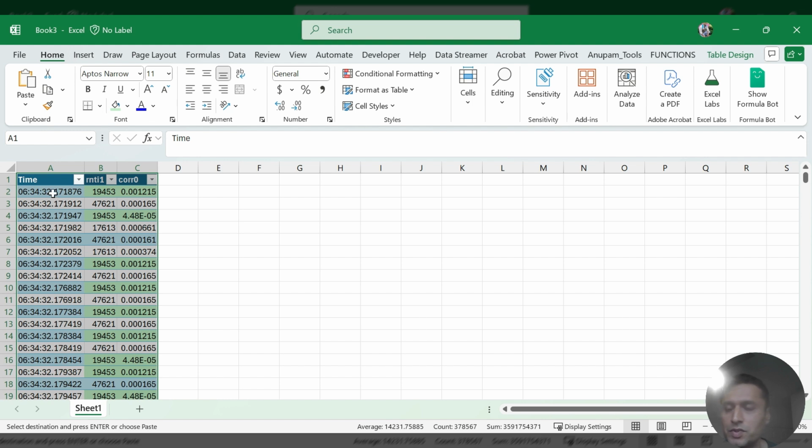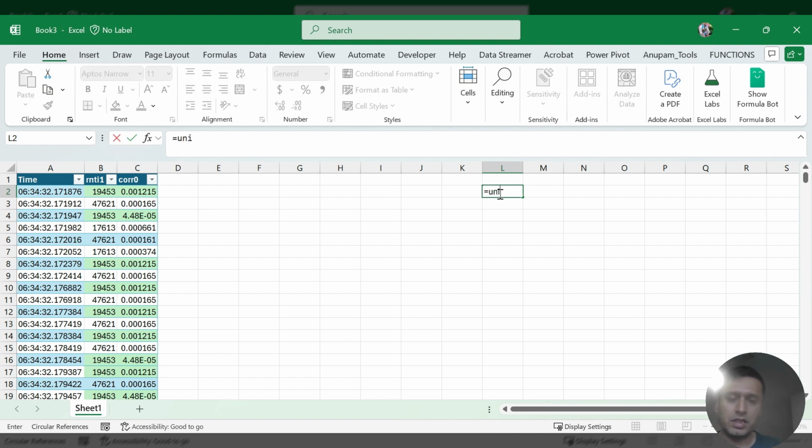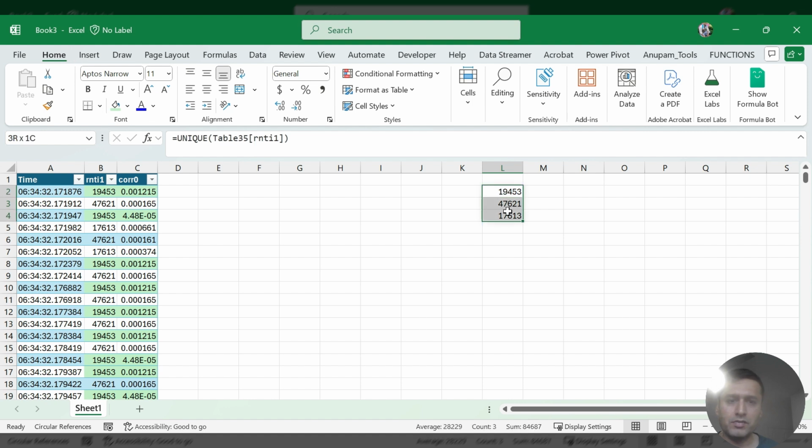the UEs. If you can see, in column A I have the timestamp, column B I have the RNTIs, and column C is the correlation which has been measured by the system at that particular timestamp. In column B, if I want to see how many UEs there are, I can use UNIQUE on column B. So how many UEs do I have? Three UEs. So we are trying to pair three different UEs at the moment.